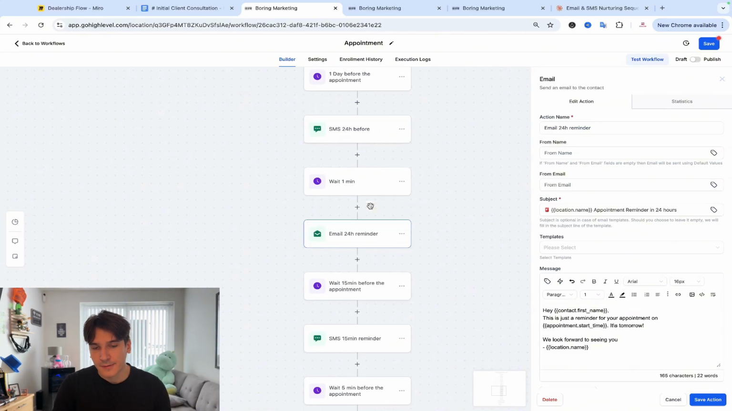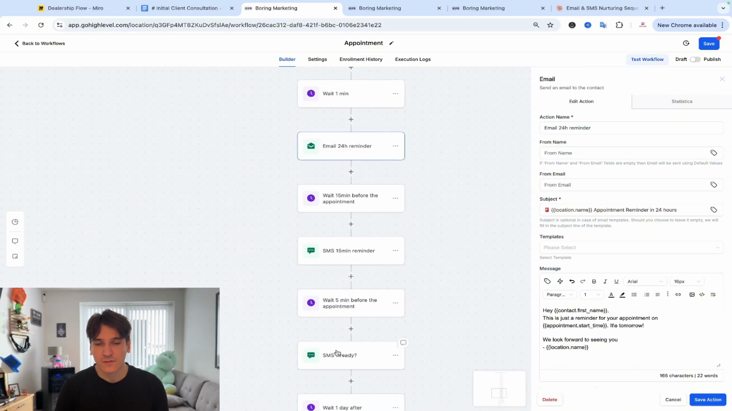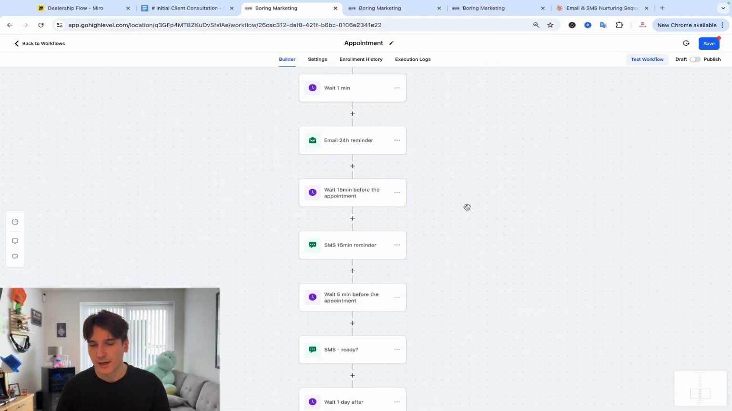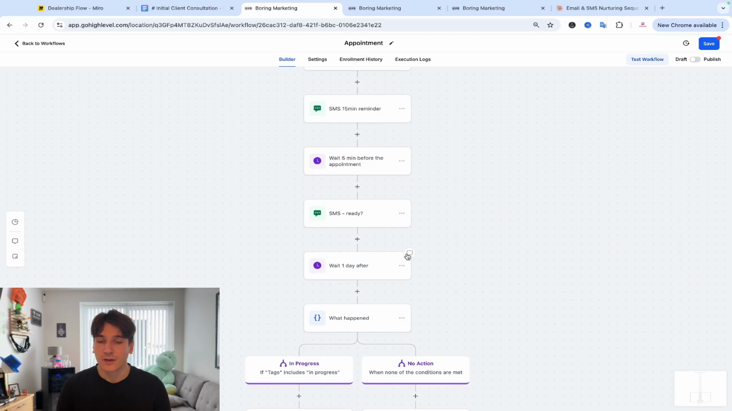15 minutes before the appointment, we are sending them a text message. And 5 minutes before the appointment, ready when you are. That lets them know that if they want to hop on earlier, we can hop on earlier. After the appointment happens, we are waiting 1 full day.